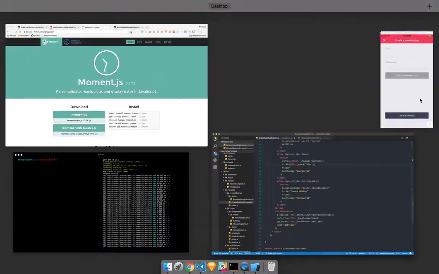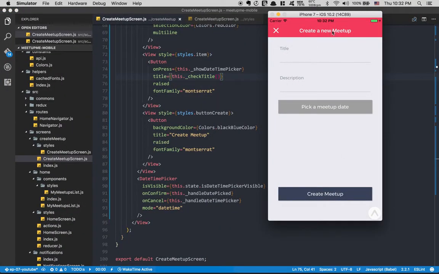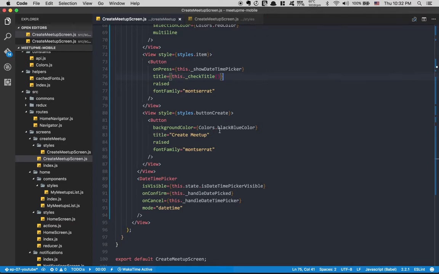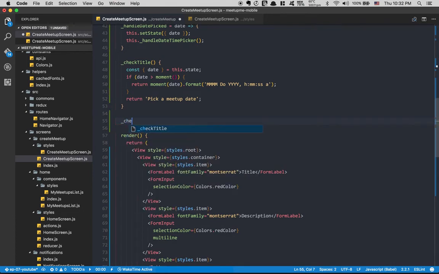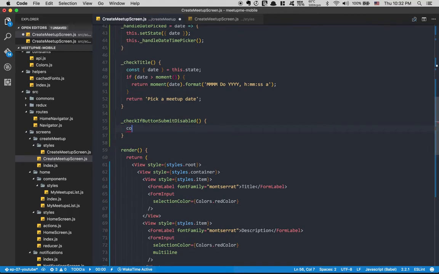After that, I don't want the user to be able to create a meetup if the title, the description, and the pickup meetup date are not fulfilled. So I'm going to create another function for the disabled button. I'm going to call it check if button submit disabled, so if it needs to be disabled. Here I'm going to destructure, so I'm going to take the title, the description, and the date coming from this state.